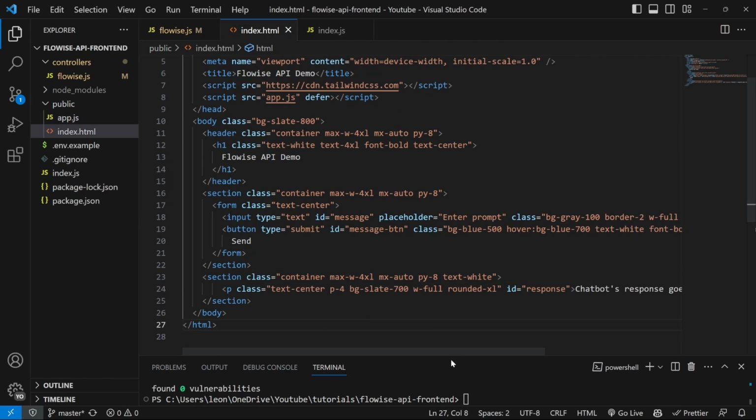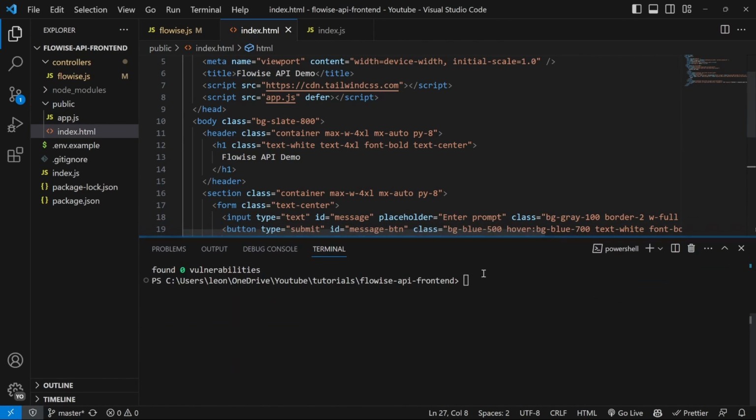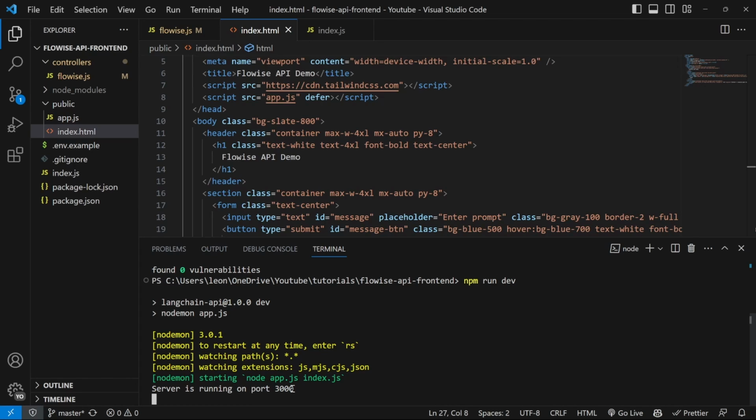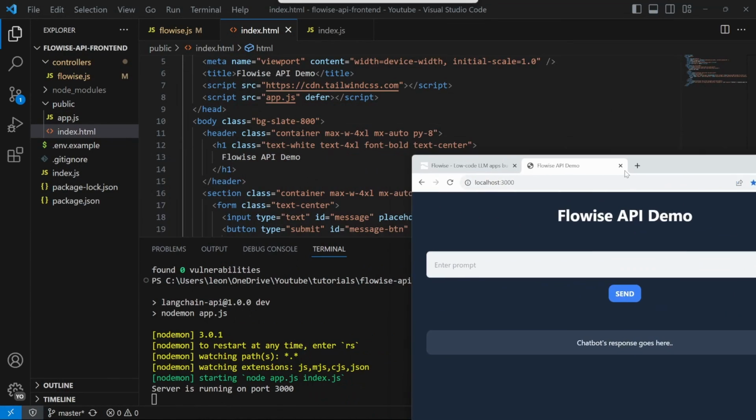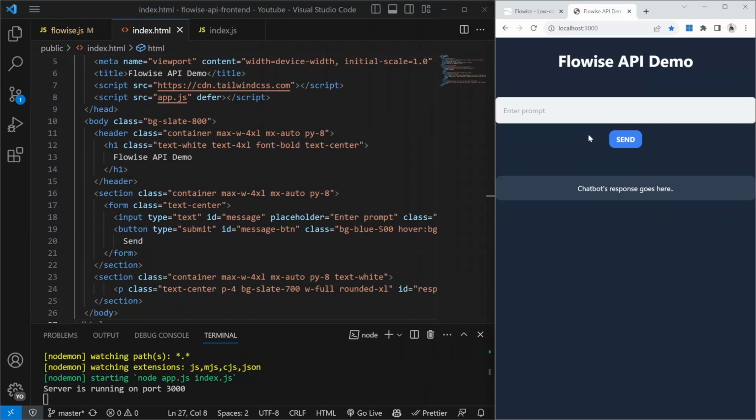We can test this application by opening up our terminal and then running npm run dev. This will now start our project on port 3000. And if I open localhost 3000, we are getting the following page. I'm actually going to put this screen next to the code editor. Right, so let's test this out. If I now enter a message like hello and then click on send, we are simply getting a response back of demo response.